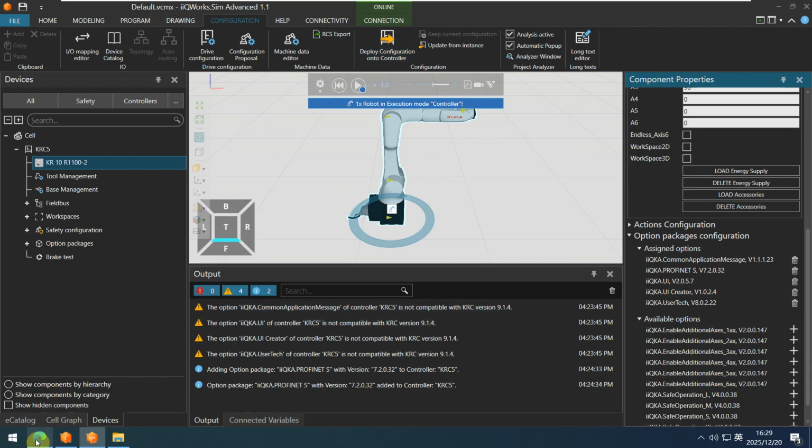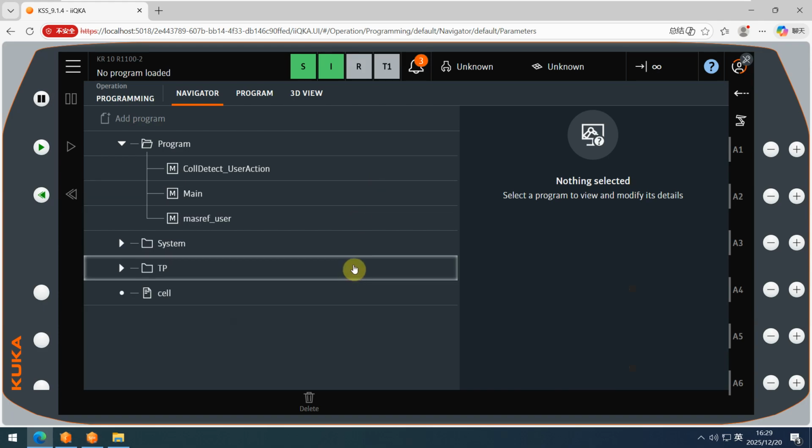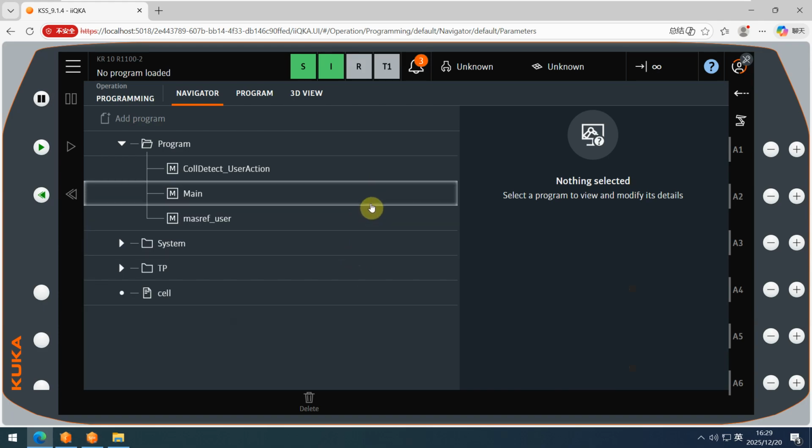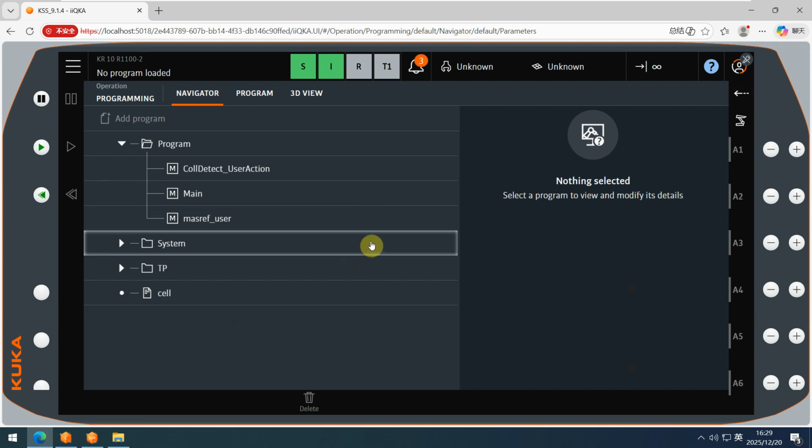So this is the content of this video for you to master how to install or export a KOP file from the teach pendant with the KUKA newest system, the iiQKA.OS system.